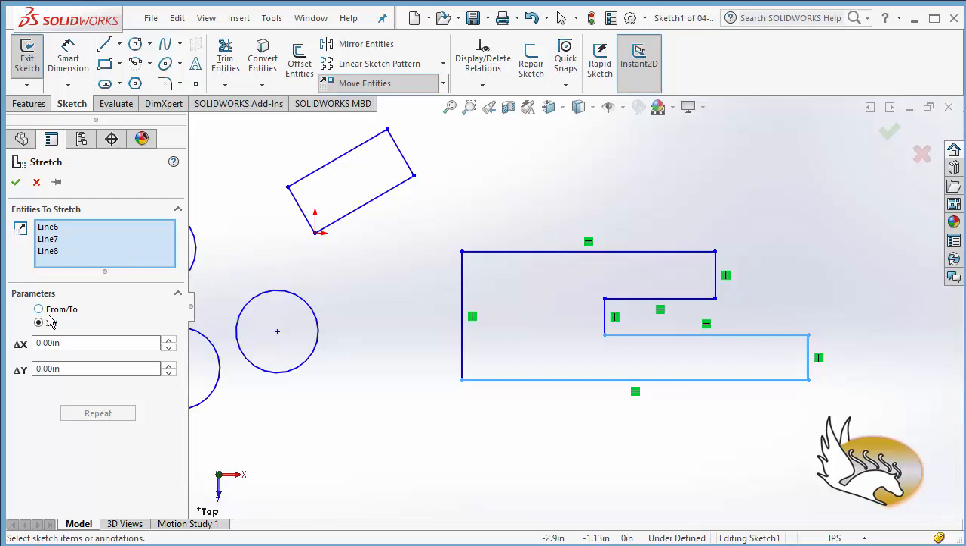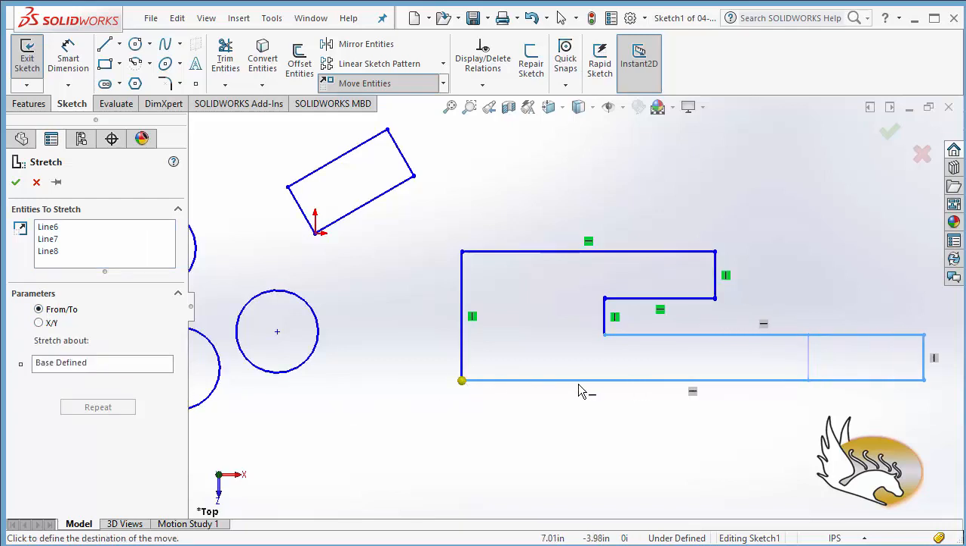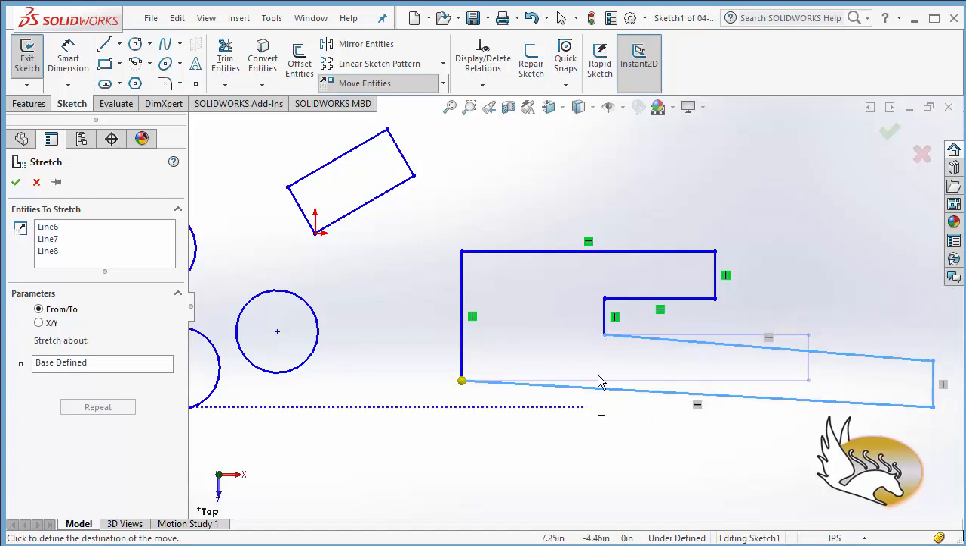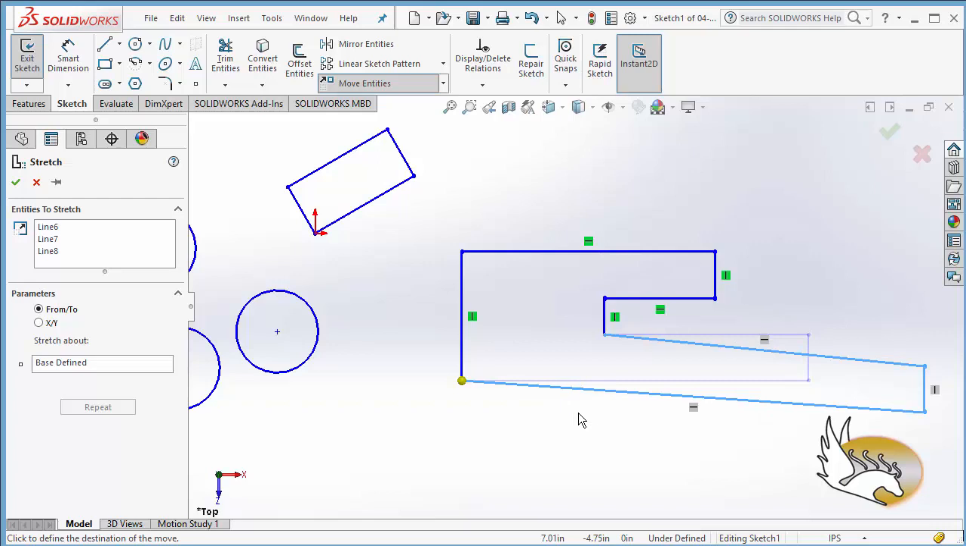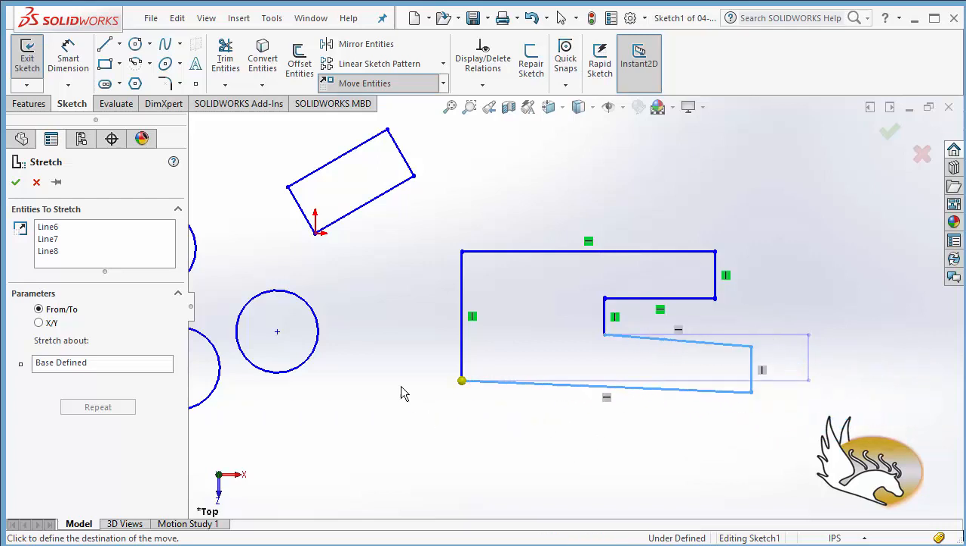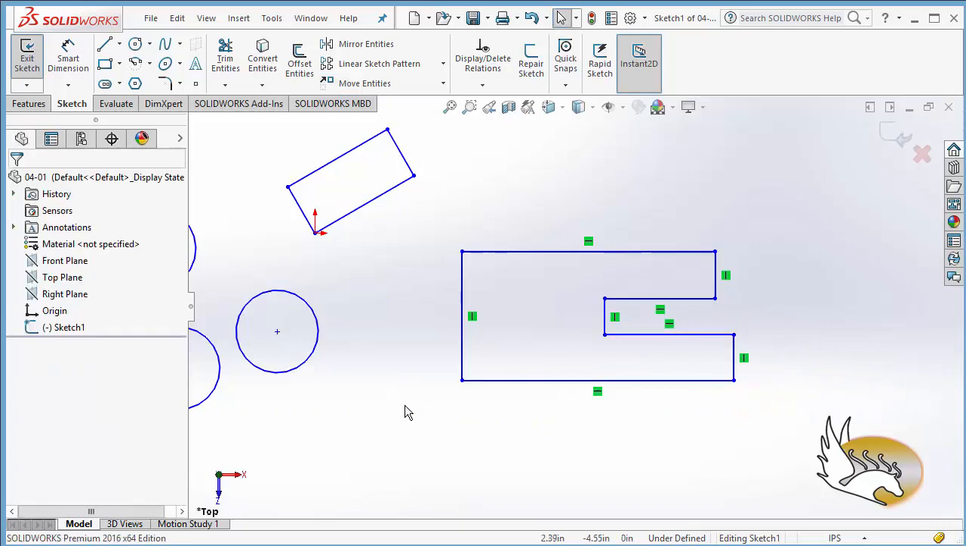Once again, it has a base point. This is very nice, from 2. And of course, I can have X and Y. So let's click on from 2, and my base point is going to be here. Now if I move my mouse to the right, you can see that it gets stretched. This one is much better controlled than what we had previously. So if I'm happy with what I am selecting, I just click and finish.